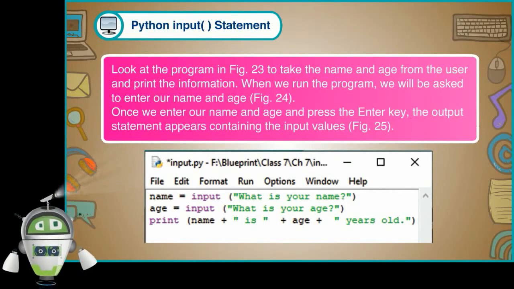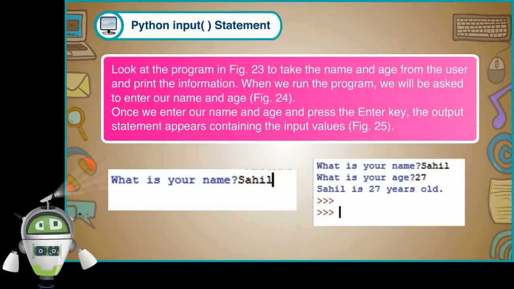When we run the program, we will be asked to enter our name and age as in figure 24. Once we enter our name and age and press the Enter key, the output statement appears containing the input values, figure 25. What is your name? Sahil. What is your age? 27. Sahil is 27 years old.